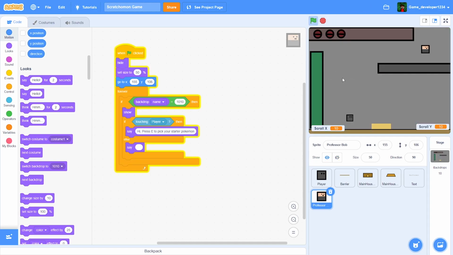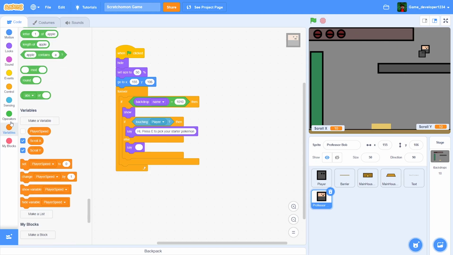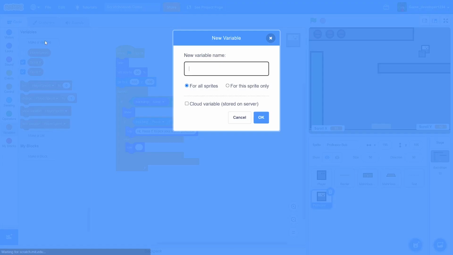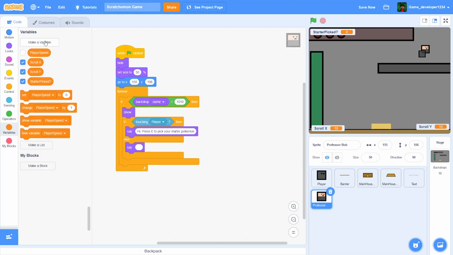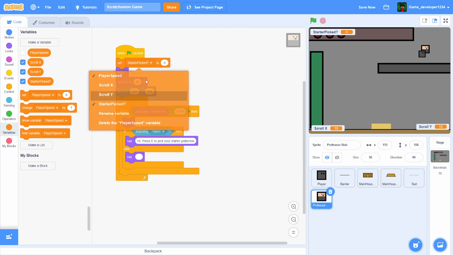Okay. Boom. We walk in. Go like that. Hello. Press E to pick your starter Pokemon. Yep. And then when we press E, of course, nothing happens. But let's go ahead and make a variable. Call it starter picked question mark. And then at the beginning, we'll set starter picked to no.